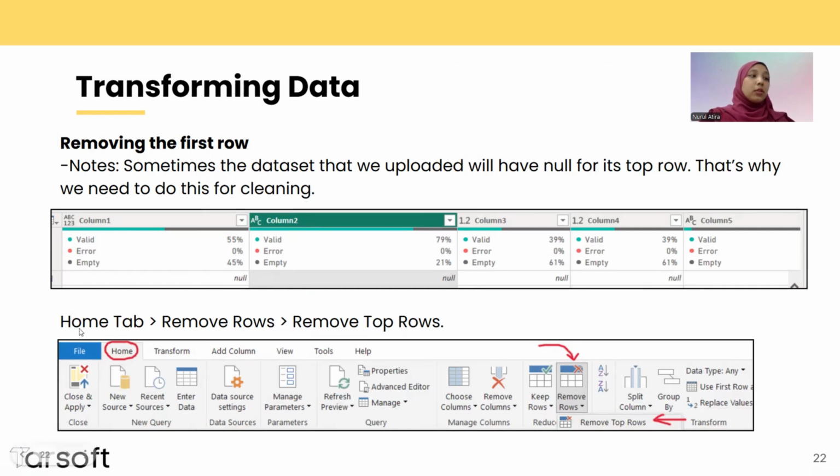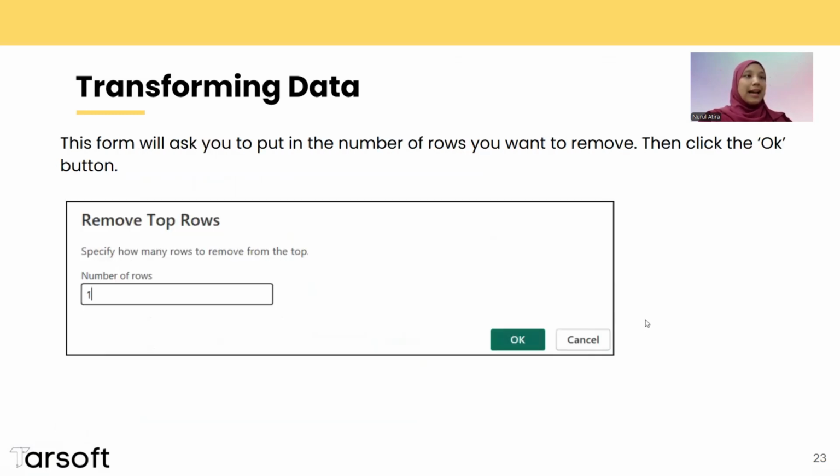So what you can do is go to the Home tab, remove rows, and remove top rows. Next, it's going to ask you how many rows you want to delete. So we only need one, or you need two, or you need three, as many as you want. And then you can just click OK.